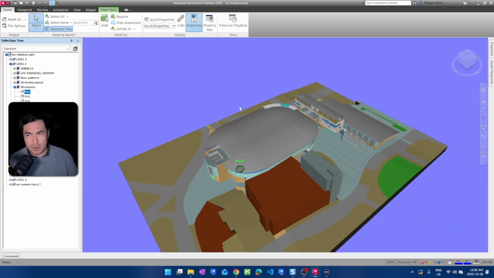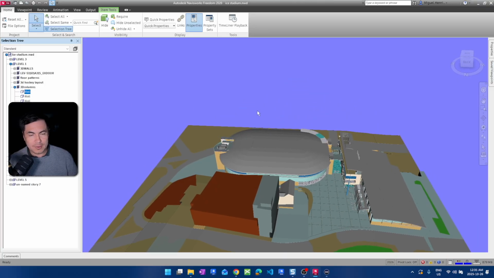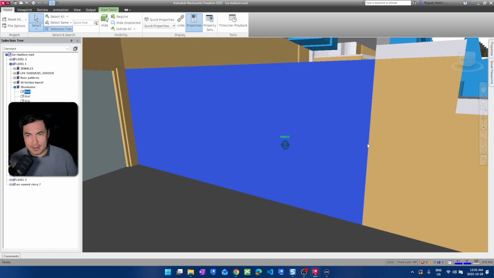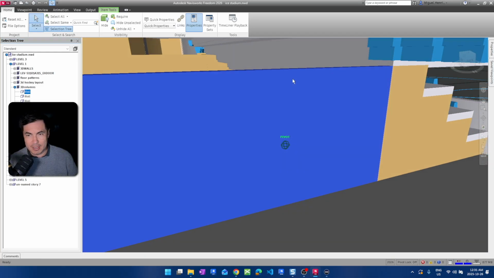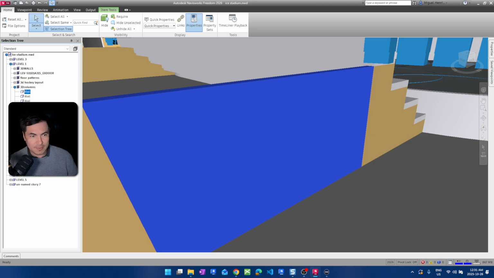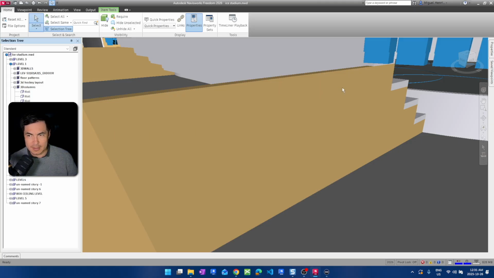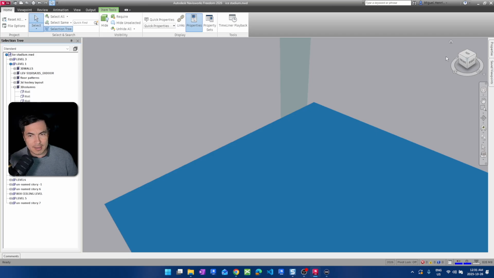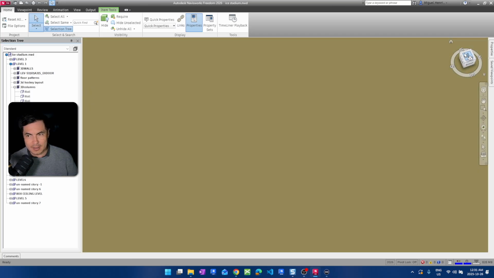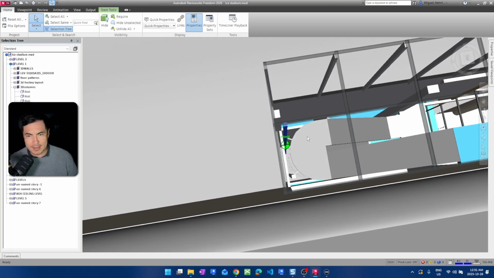So let's see what that model is. That's really simple to do the same thing. Just click on the cube and it will take you right to that element. So let's find something else. For example, this same thing. I click there and it takes me right to that element so I can see it.